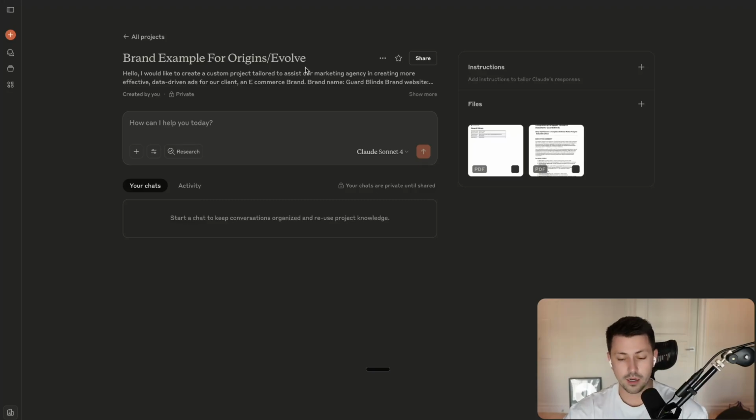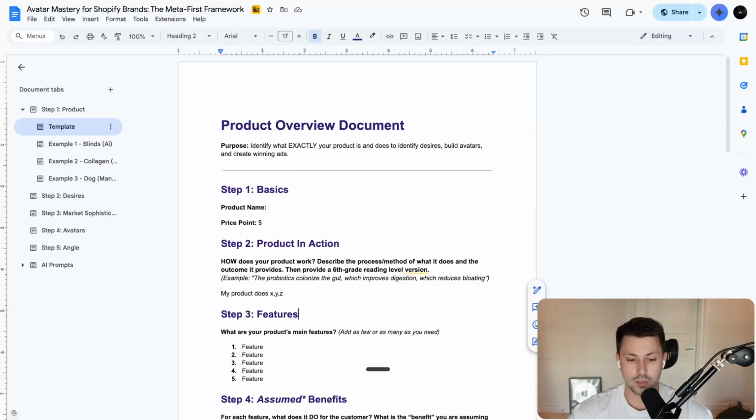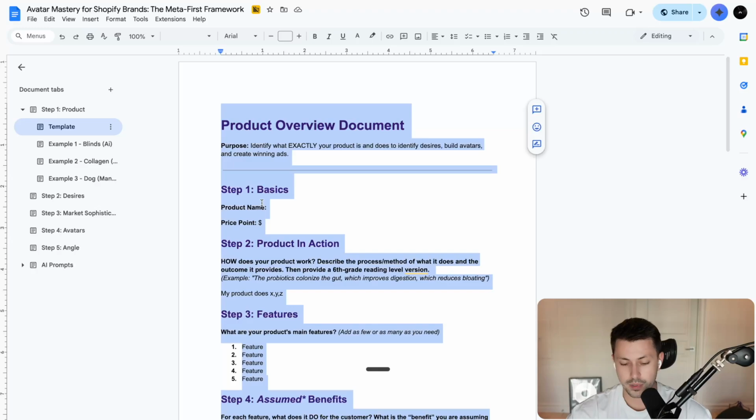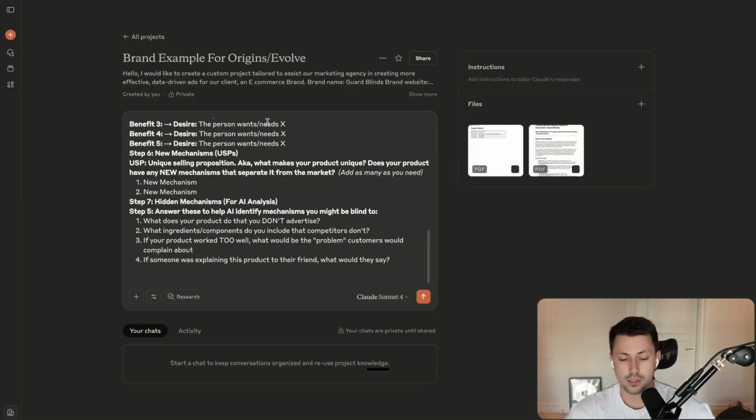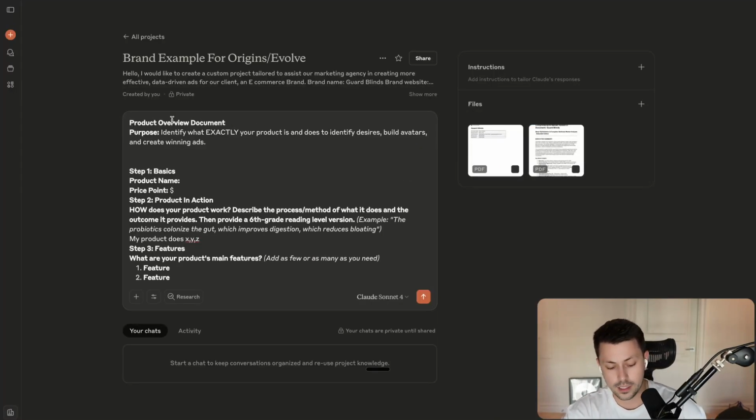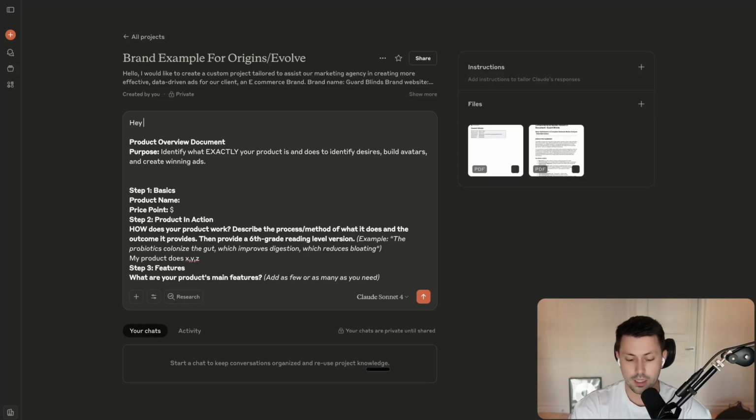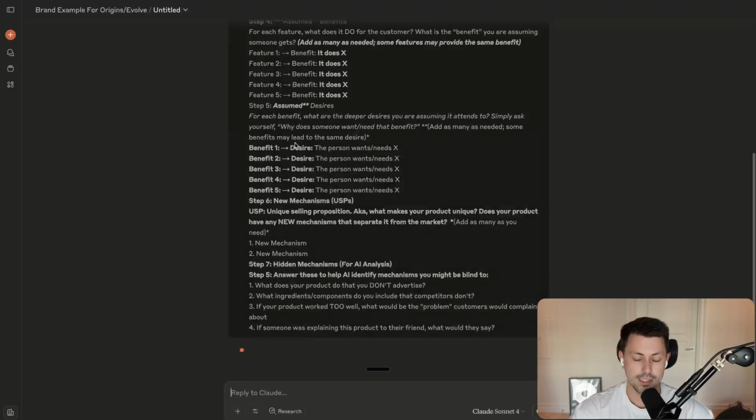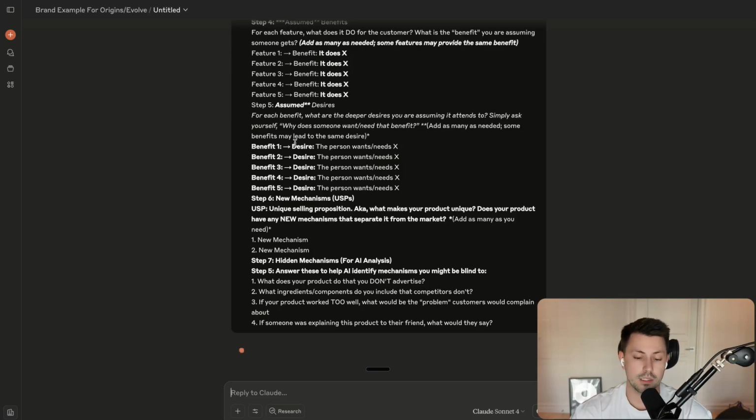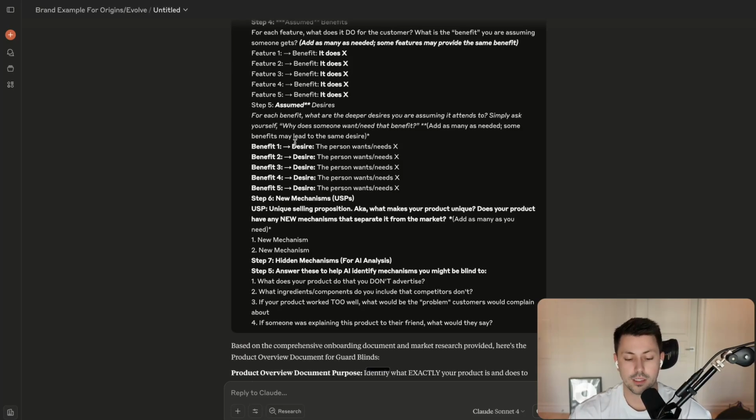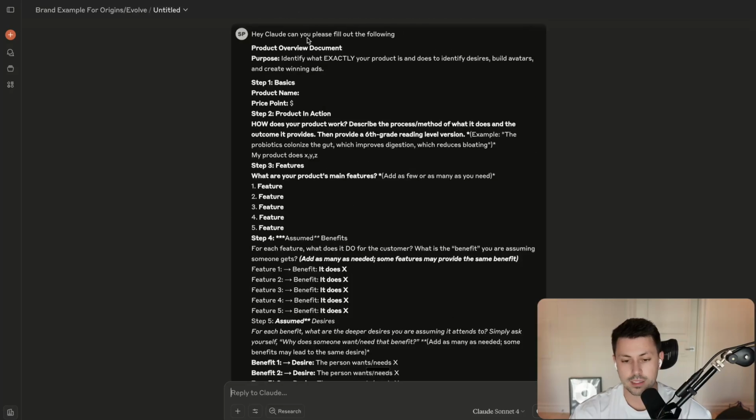Okay. And then from there, what you can actually do is, once you've provided that self-onboarding and you've provided the research document, you can go into this here and copy this entire template and just paste it here and say, hey, Claude, can you please fill out the following? And by doing that, it's going to fill this entire thing out for you using the information that you've given it. Okay. Now, sometimes I like to say, hey, if you couldn't fill anything out or if you have questions, let me know.